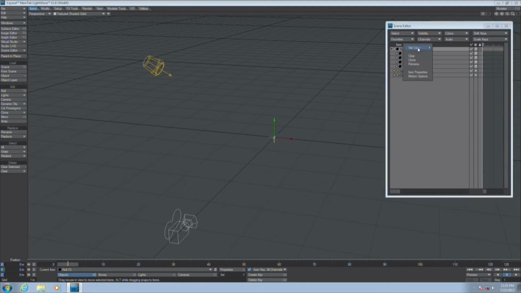So do you have to use nulls, or can you use anything? Oh, you can use any item whatsoever. I could have done this out of lights, cameras, but then that would have affected the look of my scene. So I decided to use nulls in this case. It could be objects, but again, it's just most convenient to use nulls.